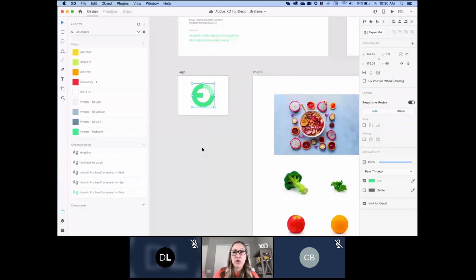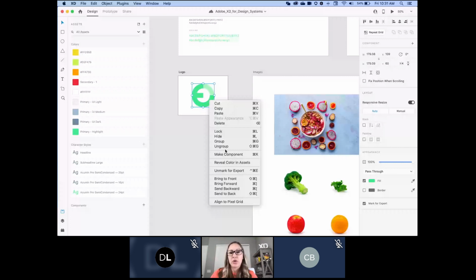You may have heard the term symbols before. Components is how we approach this in XD. You can do the same thing by hitting the plus here. You can right click and make a component, and we have the quick key here, Command K. So let's go ahead and do that.